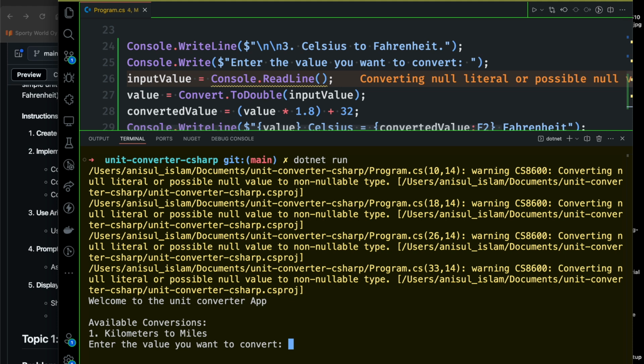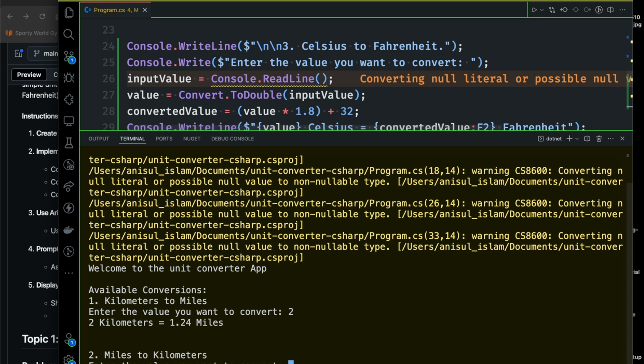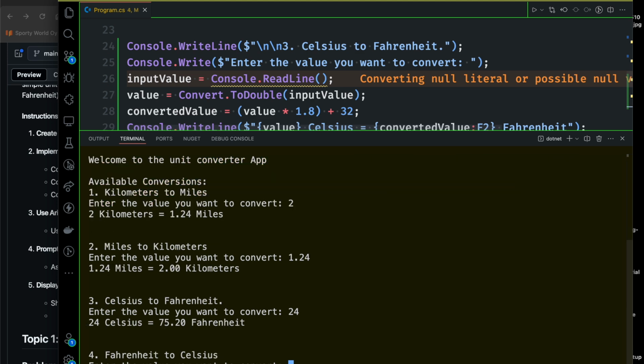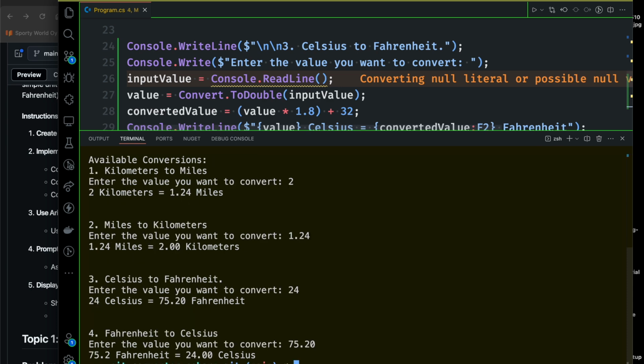Okay, I want to first convert from kilometers to miles. So let's keep 2 kilometers and 1.24 miles. Again, I'm testing this one out. The third one, Celsius to Fahrenheit. Let's keep 24 degrees Celsius. The Fahrenheit is 75.20. I want to do the opposite one, 75.20 as a Fahrenheit, and I want to see what Celsius value it returns. And it does return 24. So it seems everything is going well.